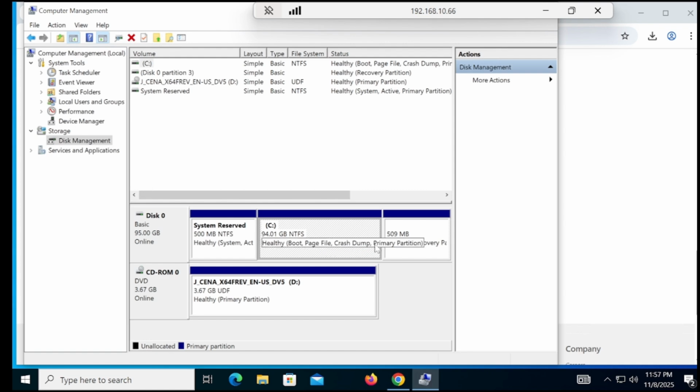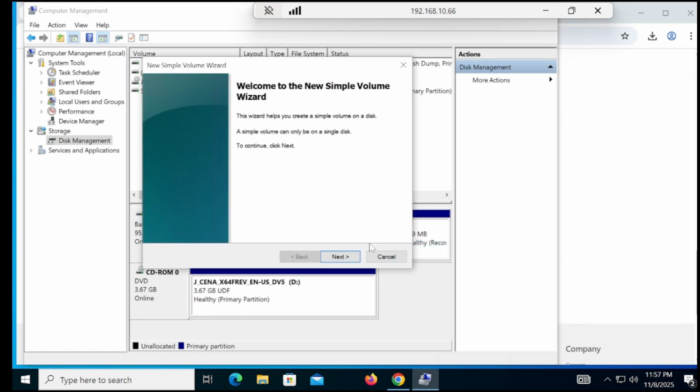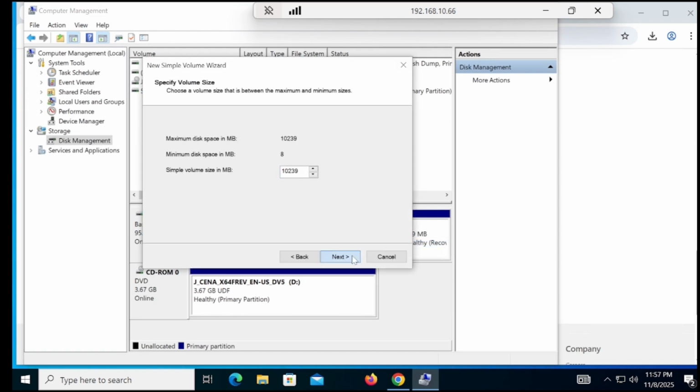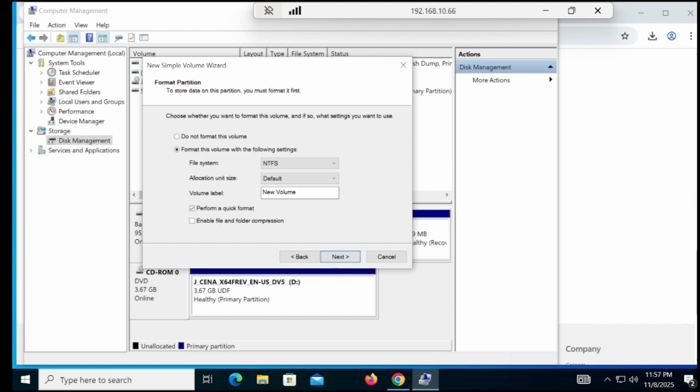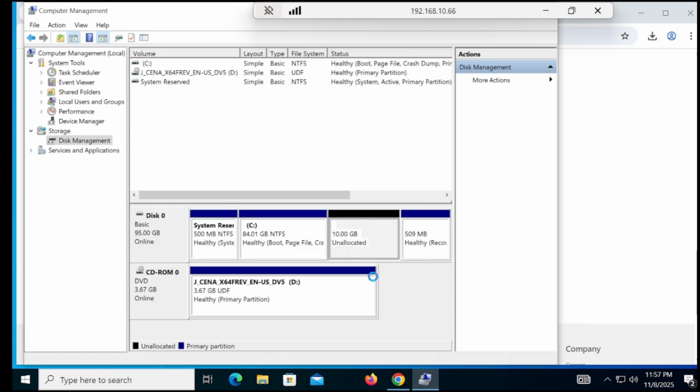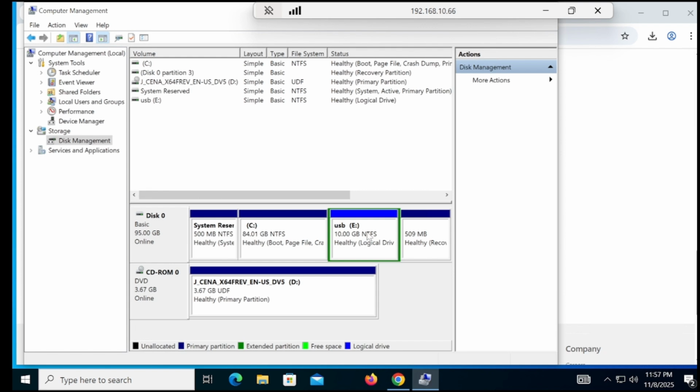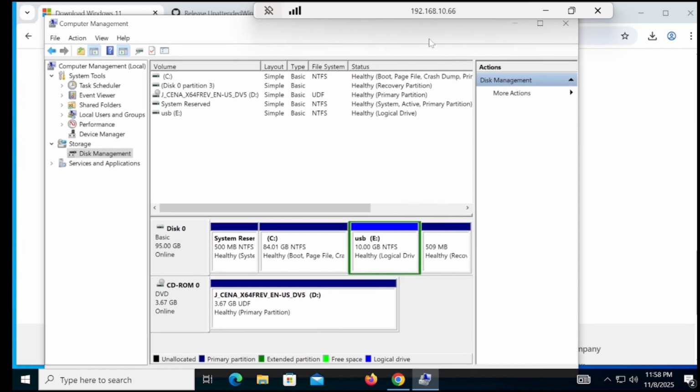Then you will have unallocated space shortly. Now it is here, and we have to create a simple volume. Click on the simple volume, then next, then give the name as USB, next, and done. Now it is done. You can see that 10 GB of partition is ready, which will work as a USB for us.